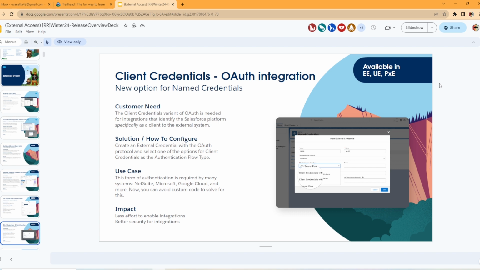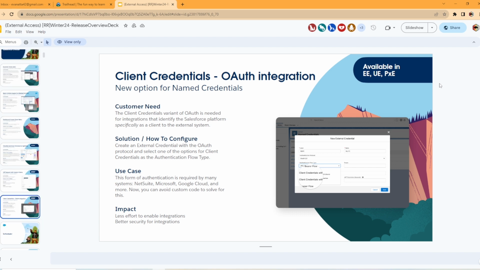Now you can avoid custom code to solve for this. This is a great solution if you're needing this. It's a lot less effort and it's better for security integrations. So good update that they're rolling out for us. And that was the last general Salesforce update that they prepared a slide for. Looks like we have some great updates coming out for Salesforce.